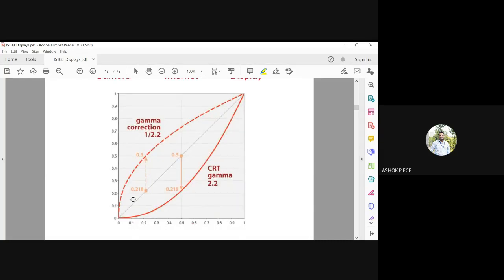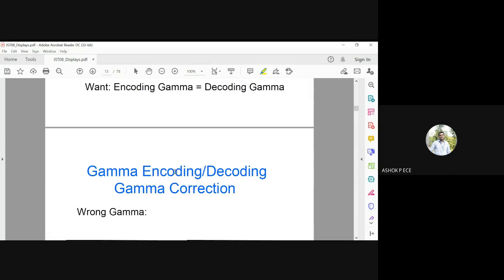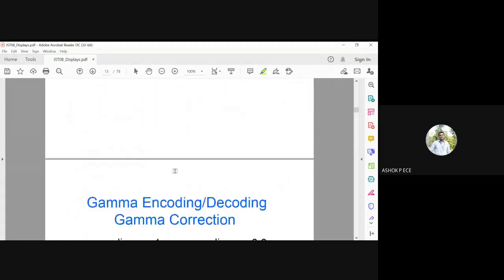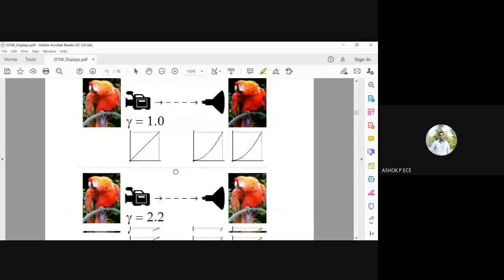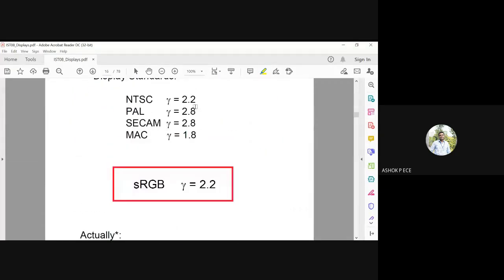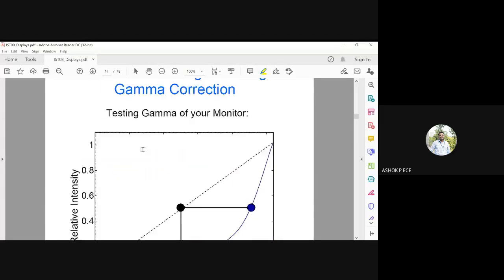The central line indicates a linear gamma equal to one correction, the upper line indicates the encoding, and the lower line indicates the decoding process. Once you encode and decode, you should get back your original image. That is the constraint we have. And for different television systems, we have seen what the acceptable gamma value is.